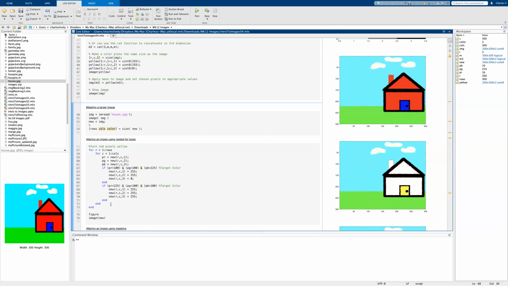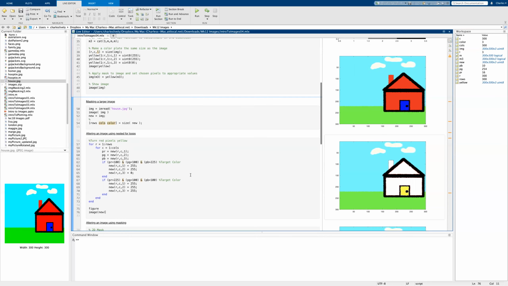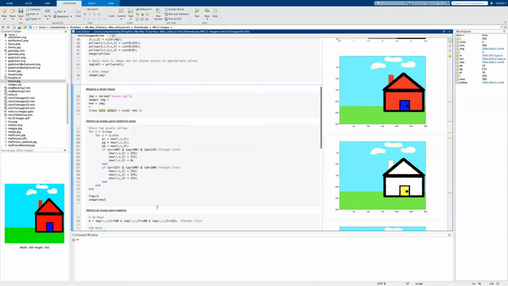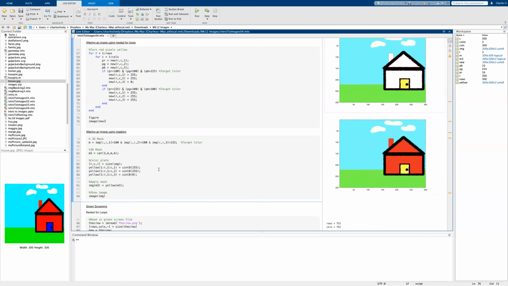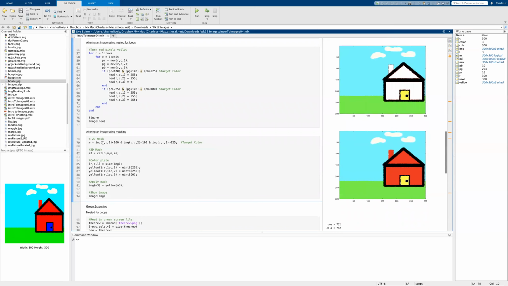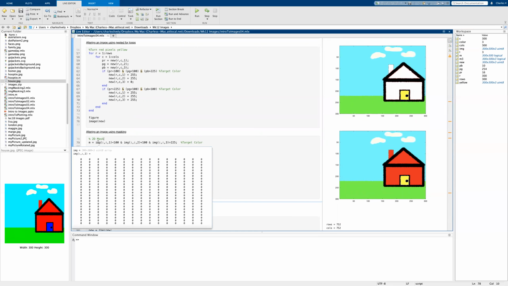And so now, once we have that complete, our new image has changed color. The red has become white, and our blue door has become a yellow door. And so that allows us to use a nested loop to alter an image iteratively. And so now we're also able to alter an image using a mask as well. Let's consider that we have our image that we're going to make use of. And so we want to create a 2D mask.